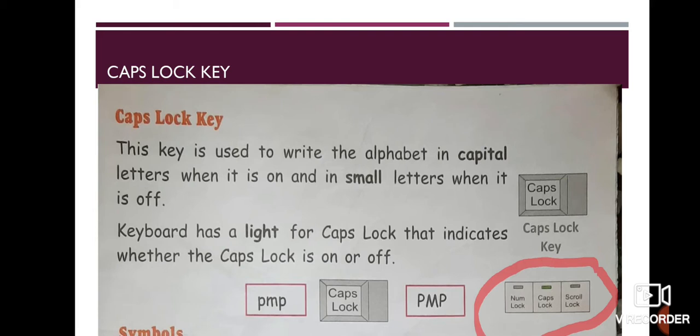Very simple. If the caps lock key is on, capital letters, and if off, then small letters. And also it has a light which shows whether the caps lock is on or off. It's in your book. Just check the part which I have highlighted. You can see I've marked a circle around it. That shows the light for caps lock, whether it is on or off. You can see in your book it is on.